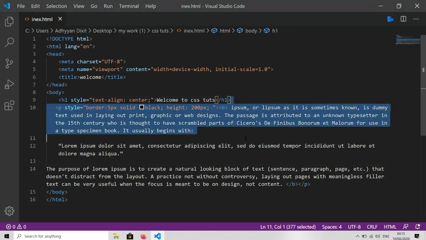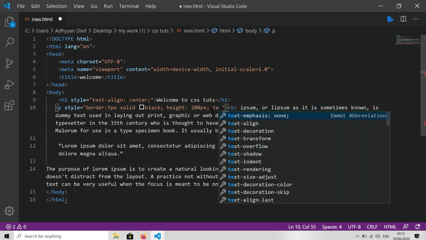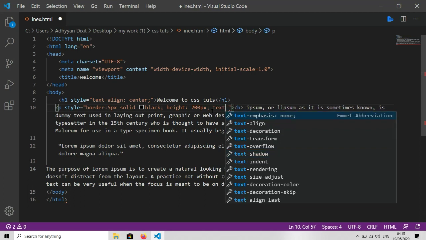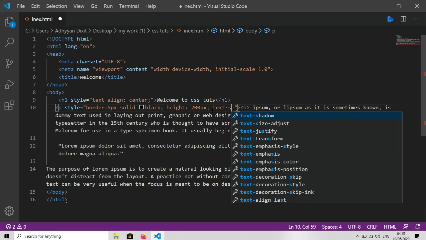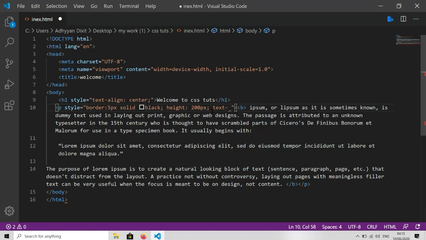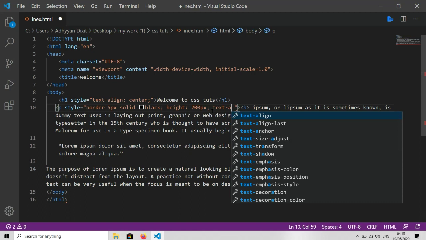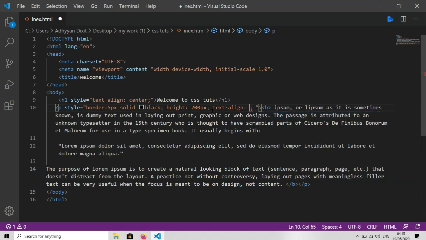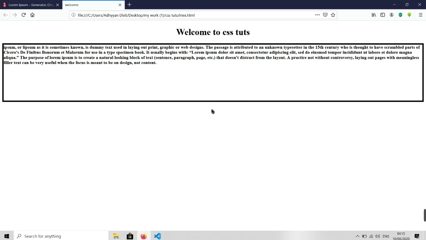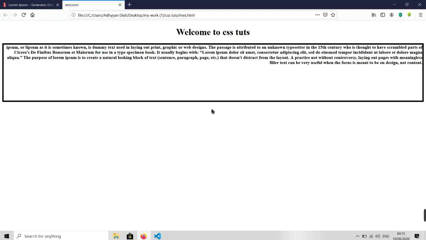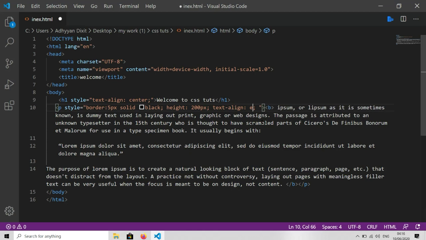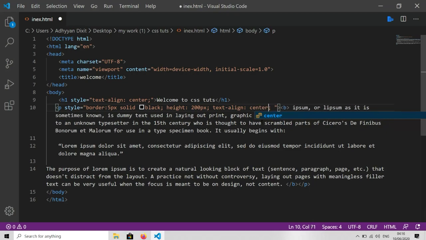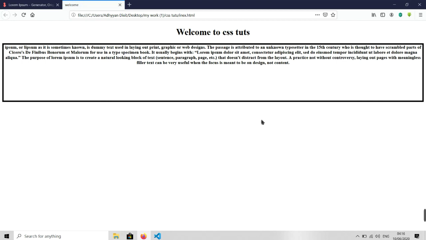Now let's make the text small or large. Not the size, we can do it later on, but the text align, it must be at the bottom. Not bottom, we will write the end here. Now save, refresh. We can see it has started from that side, from the end side. And now if we write the center, save, refresh, we can see it has become centered.